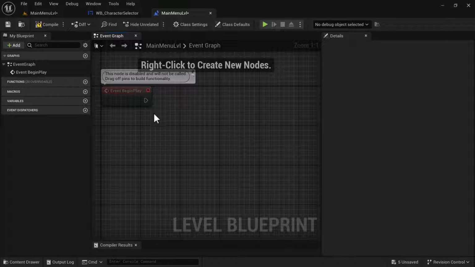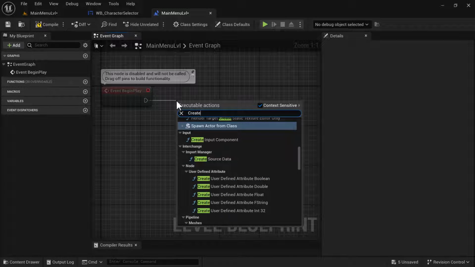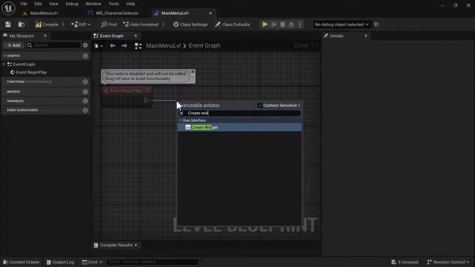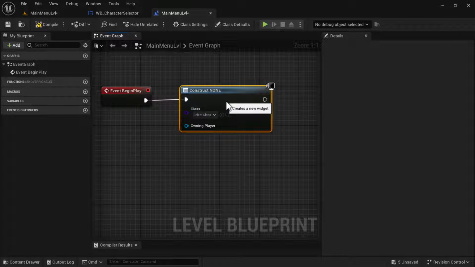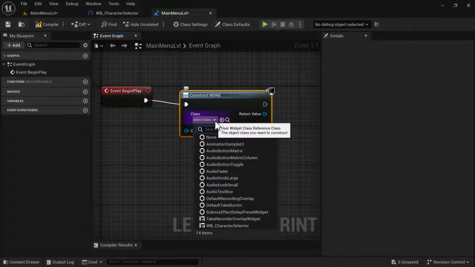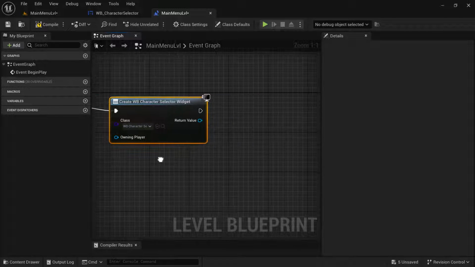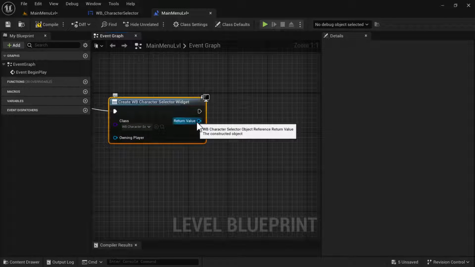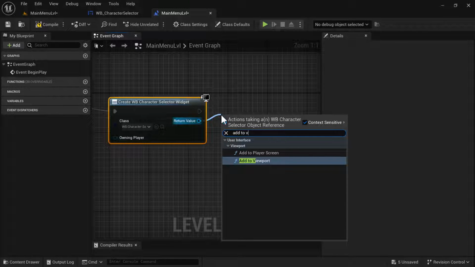But what we're gonna need to do is, off this event begin play, we're gonna drag off of here and create widget. Then we're going to select the widget we're going to create, which is going to be WB character selector. And then from here, we're going to add it to our viewport.